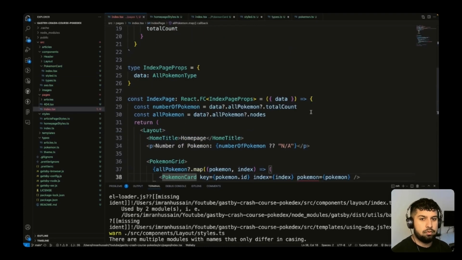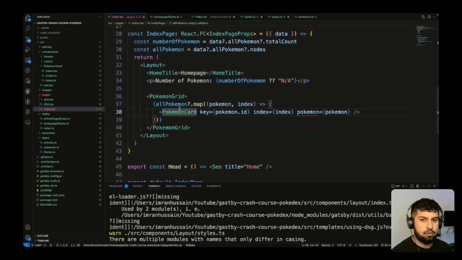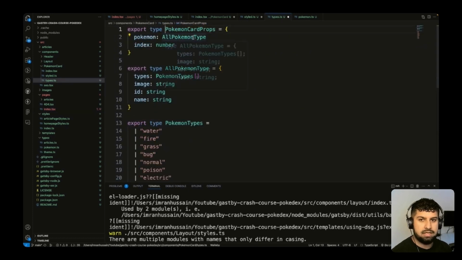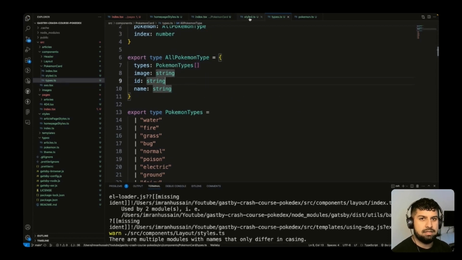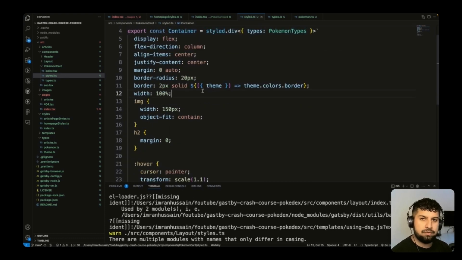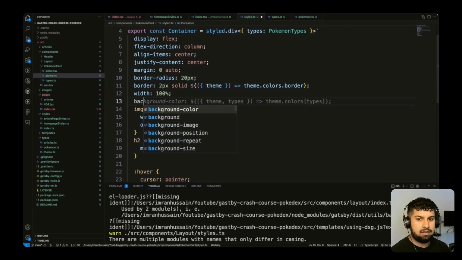And then there is one more place where we need to update the all Pokemon types. So let's go into all Pokemon card props. In here, we have the all Pokemon cards. So if we now save, and in the style.ts now we have access to the types here. So what we now need to do is, dependent on the type we receive, we need to have a different background color. So let's do background color.